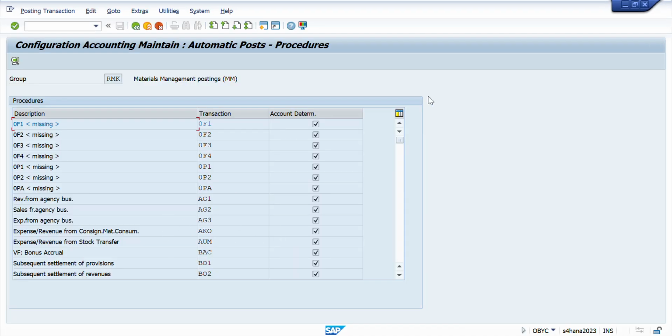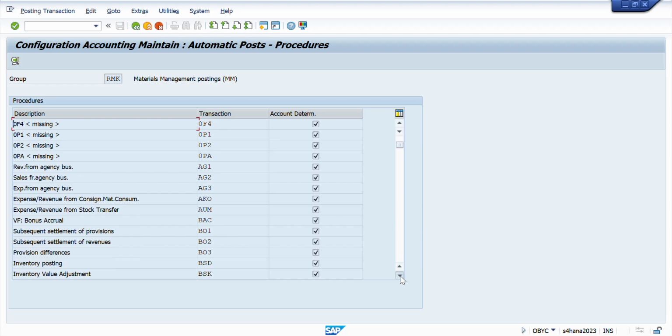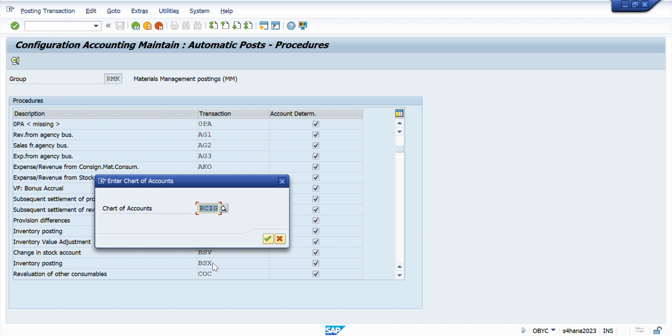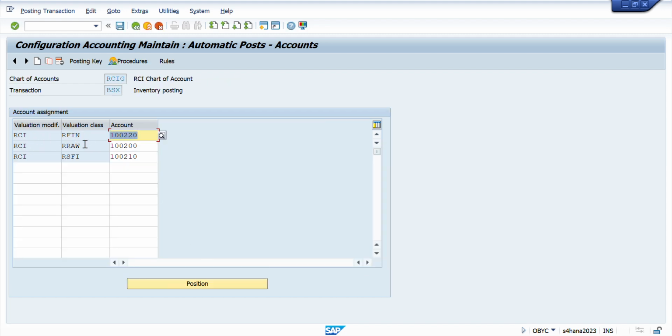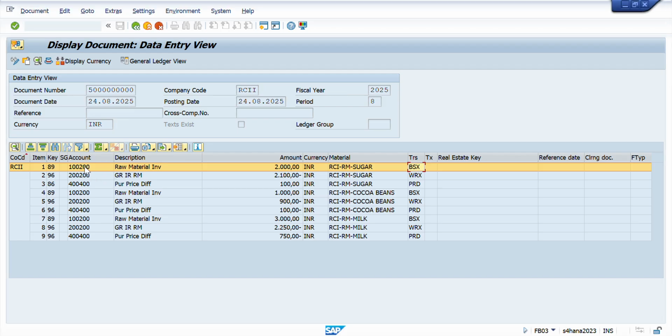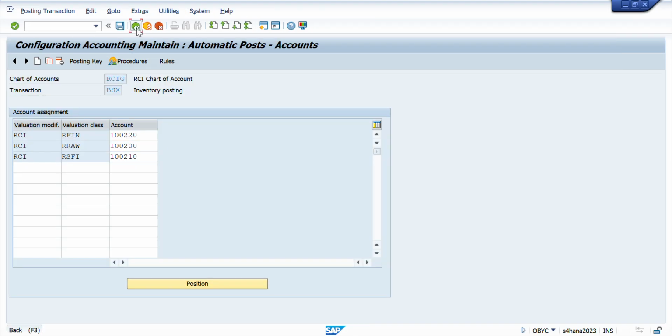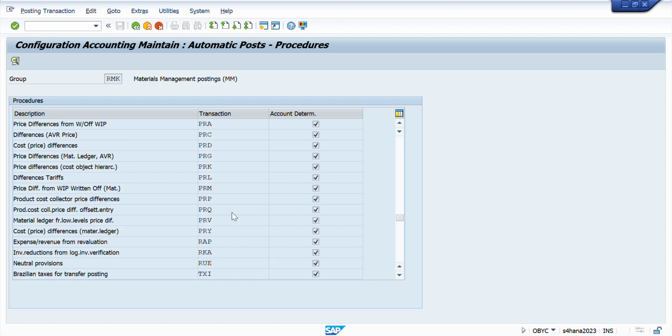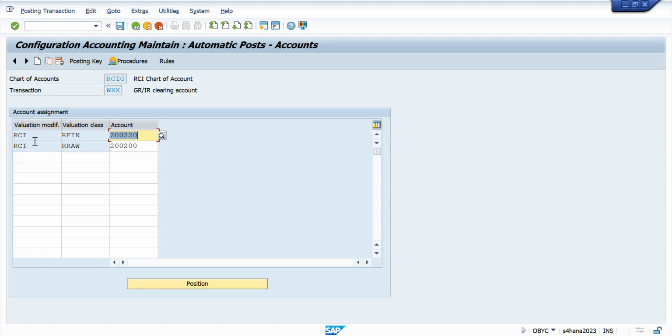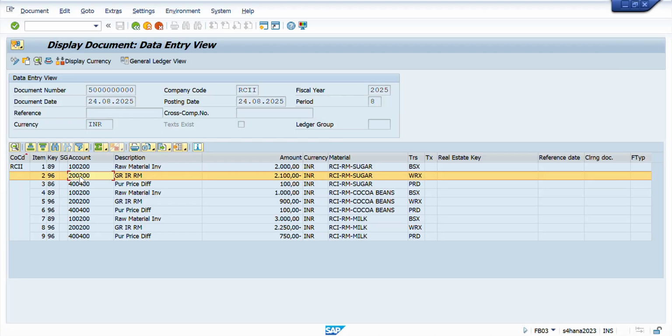You see, for the BSX, if we go for the BSX in our chart of account, for the raw material, our valuation class, we have set this particular GL account, and this is the GL account that has been hit over here, you can see, right? Next is the WRX. Going back into the key for WRX, again you see for the raw material we have this particular GL 200, which is this particular one, right? 200 for WRX, and for BSX we have 100. So this is how the account determination works, automatic account determination.